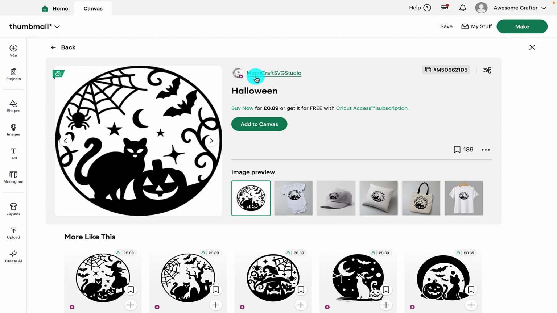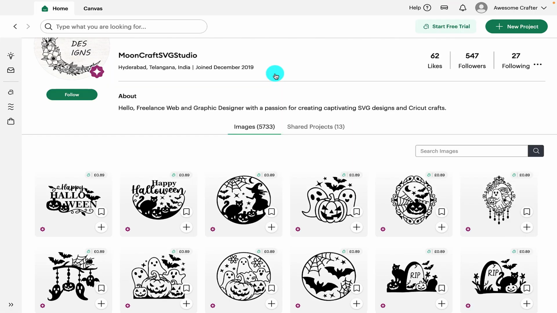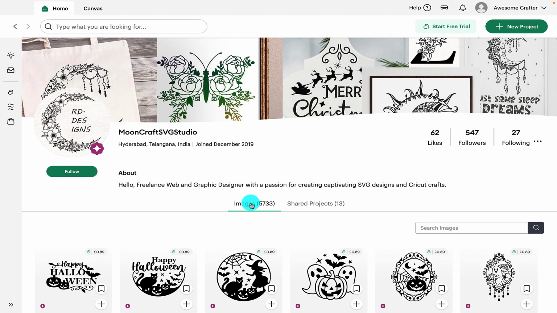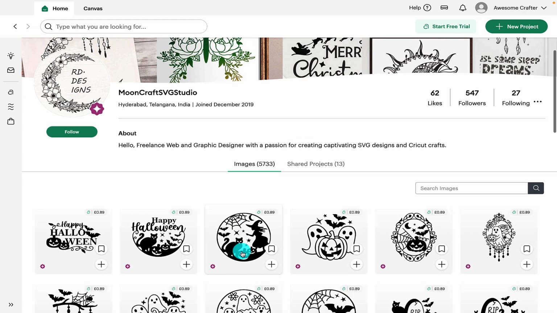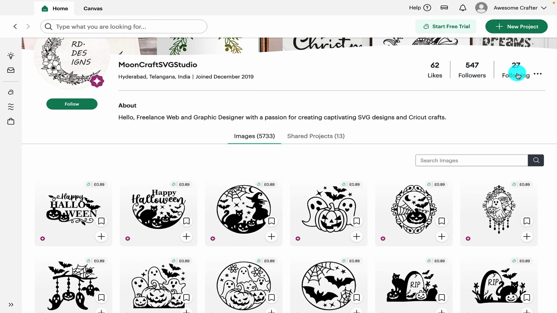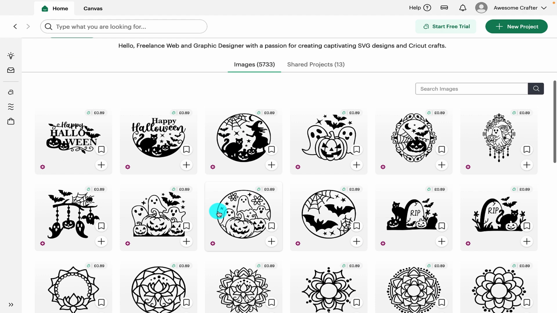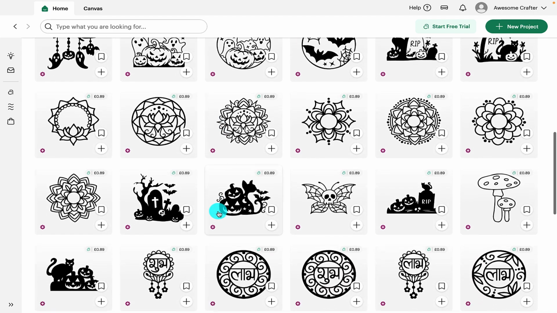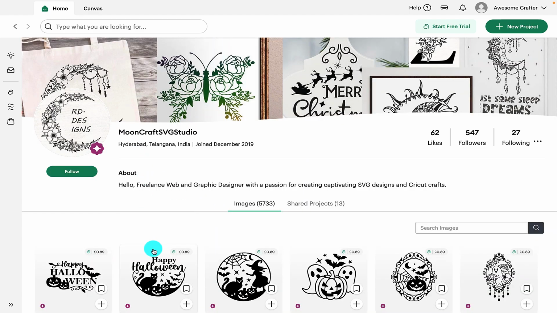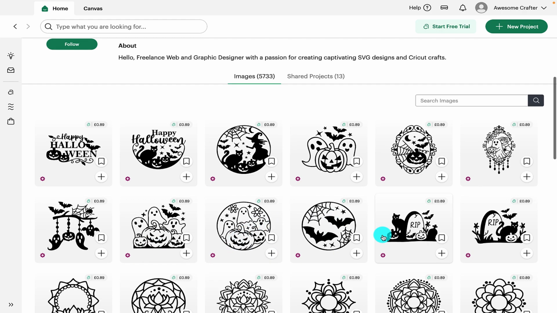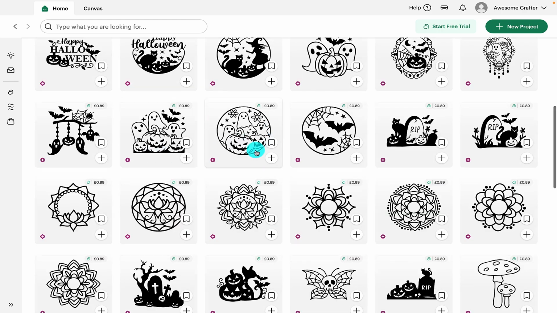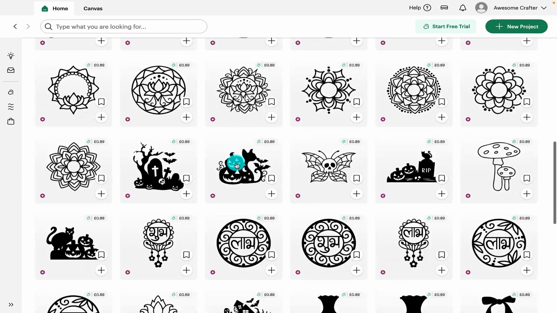So if we go back now, we can head up and select the name of the designer, and that's now going to show us their page and how many likes they've got, how many followers, how many people they're following, and it also shows us all the designs that they have created. So if you wanted to select one of their designs and you really liked it, then you could also choose similar designs that they have also created, and some of these are really fun and funky looking, I think.